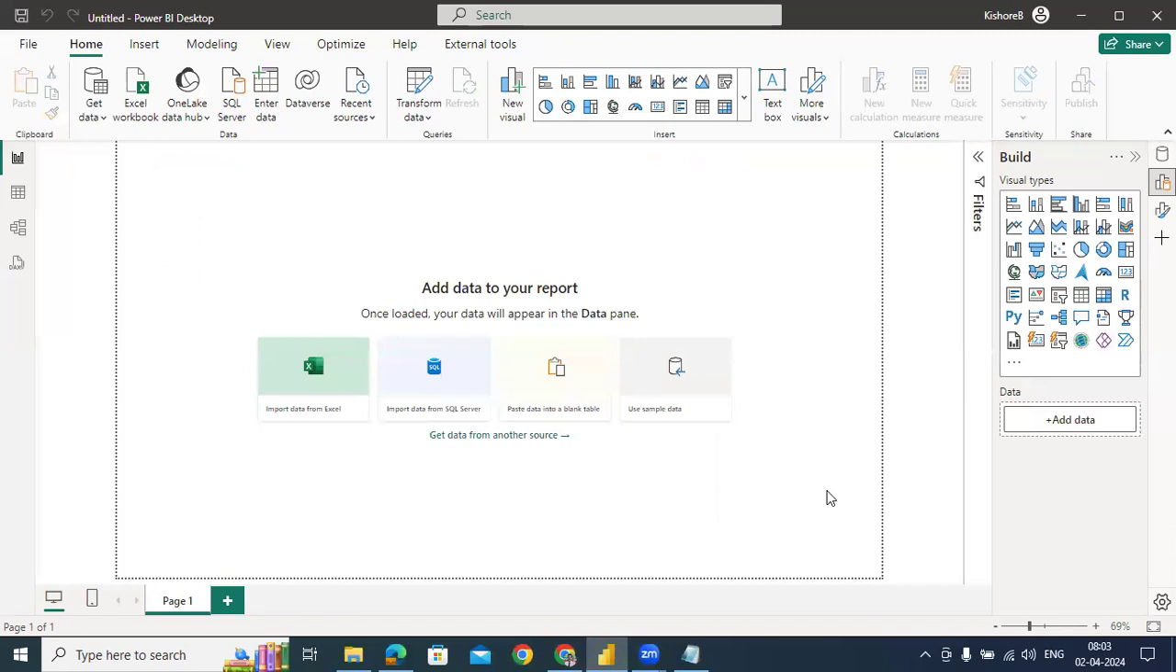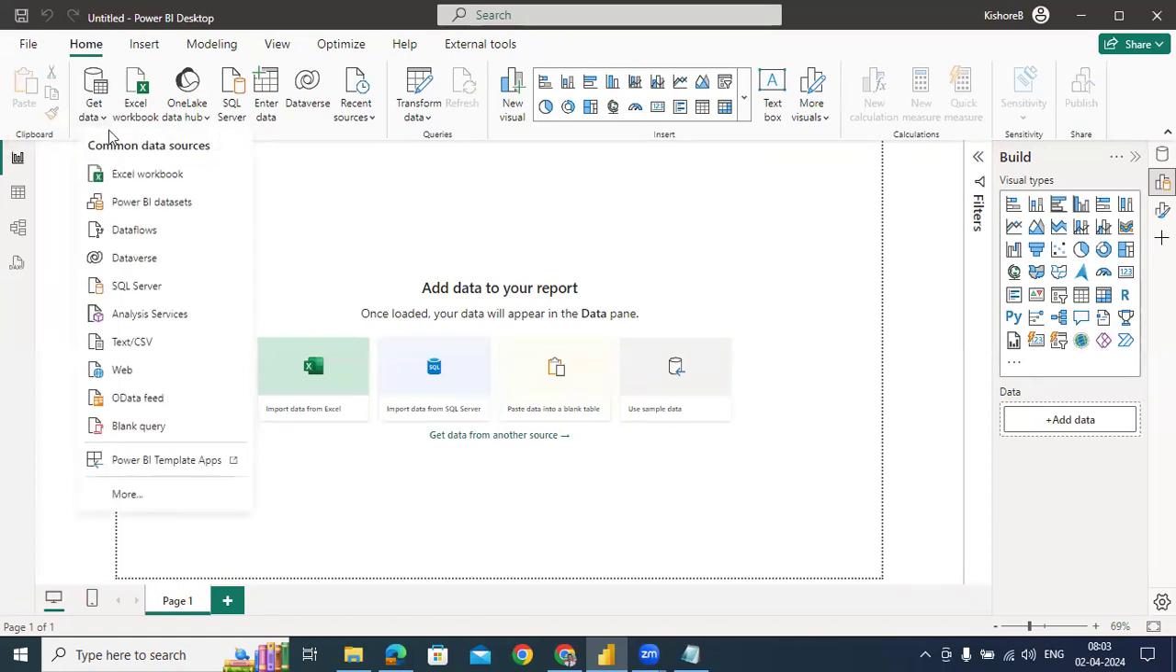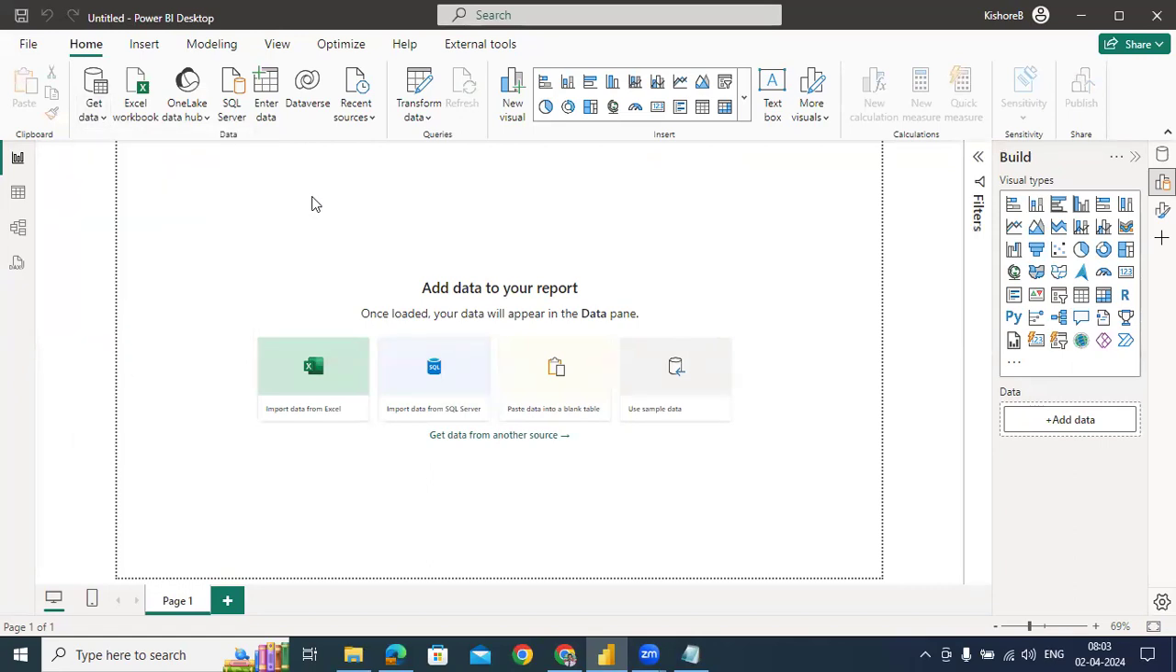So we opened the Power BI desktop. We need to connect to the data source. By going to Get Data, we can see the data sources. Or else, the most useful data sources that people use frequently we can see here: Excel, SQL, Dataverse, and OneLake Hub.